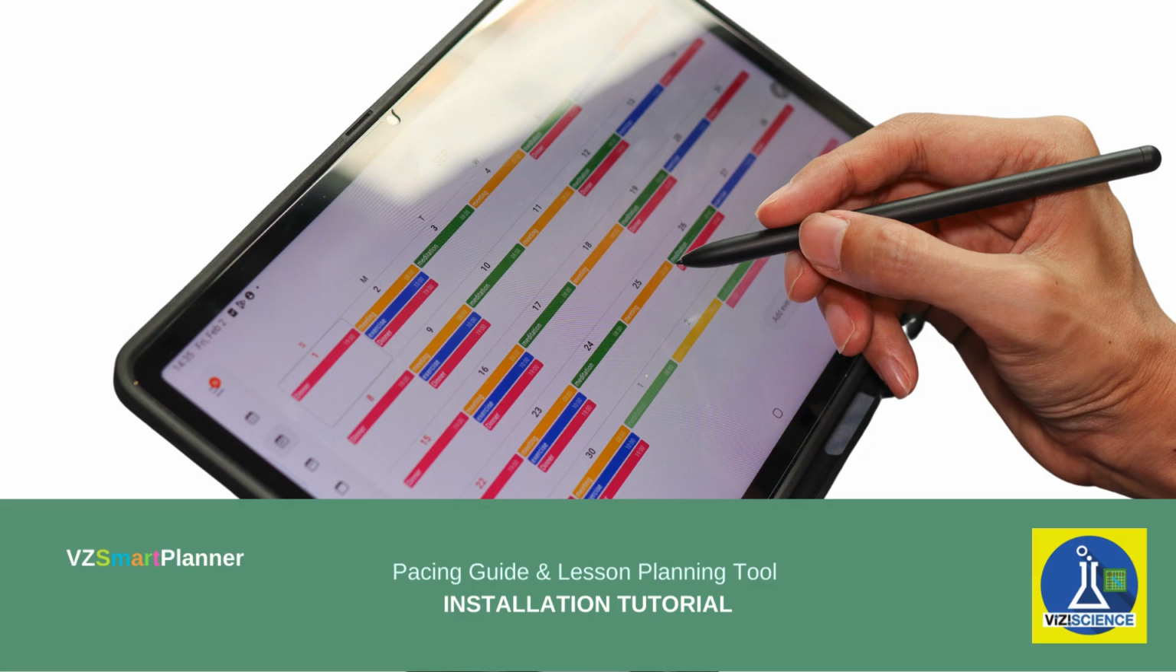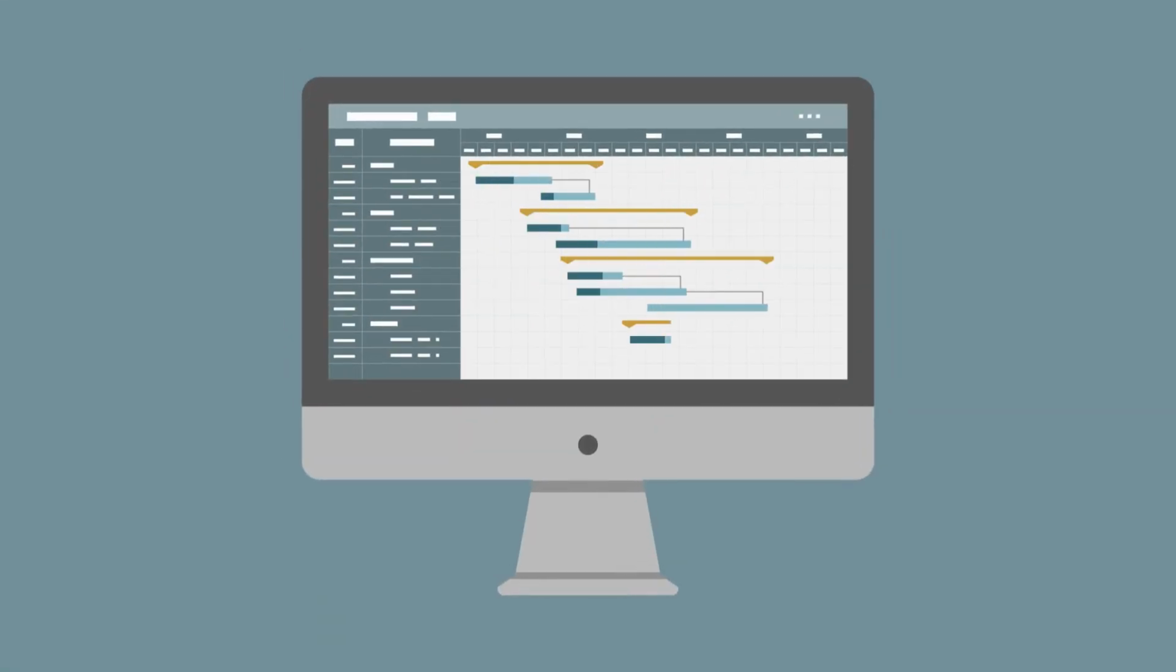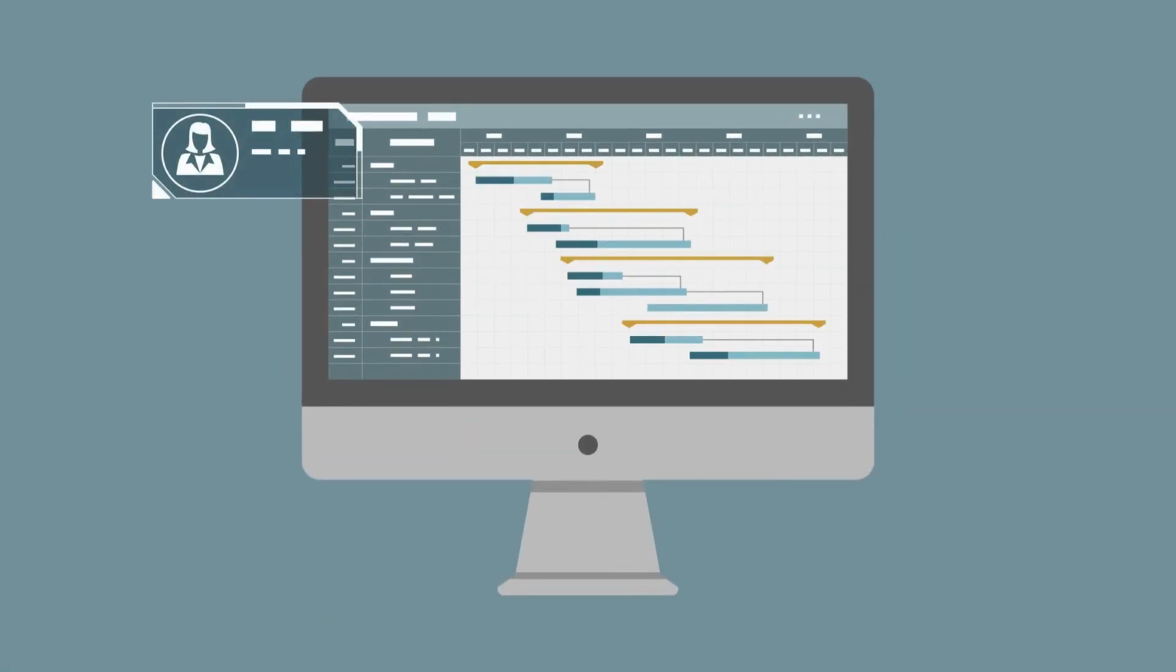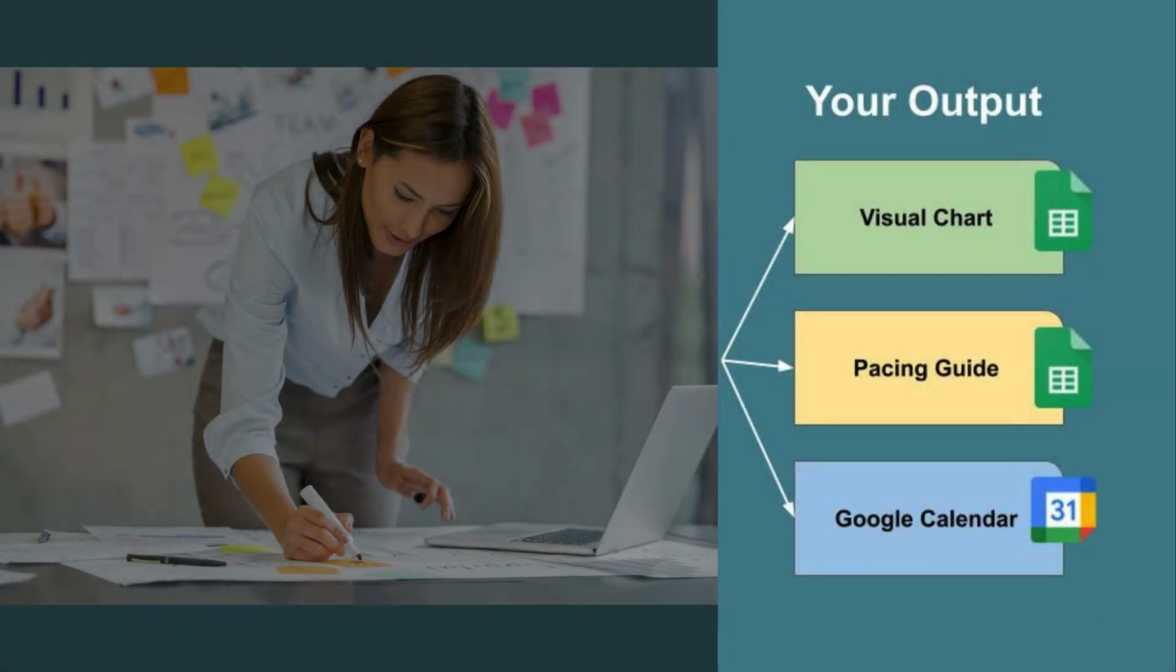Hello again. In the last video, we talked about how the VZ Smart Planner can help you map out your entire year for your pacing guide. In this video, I'm going to show you how to install the tool, set up the planner, customize it to fit your needs, and use it to create those essential tools like your visual chart, pacing guide, and Google Calendar.